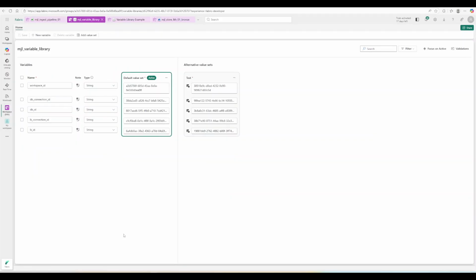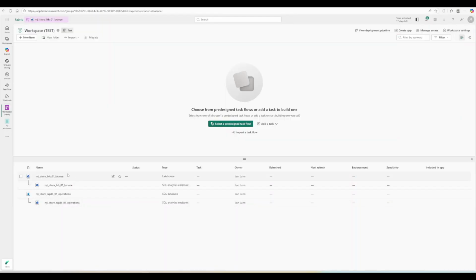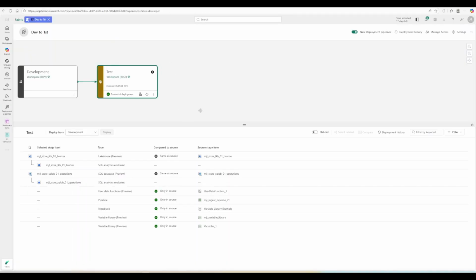Okay, we're going to go and deploy this variable library along with the ingestion pipeline from our development workspace to our test workspace. So in our test workspace, I just have the bronze lakehouse and the operations SQL database. Okay, so let's go to our deployment pipeline.